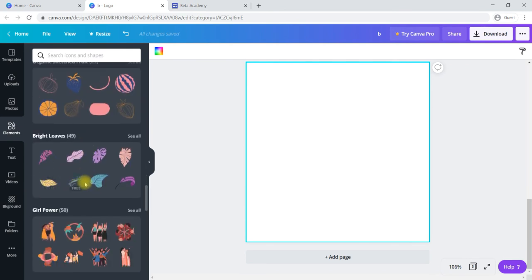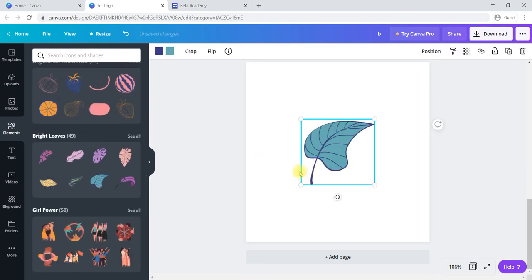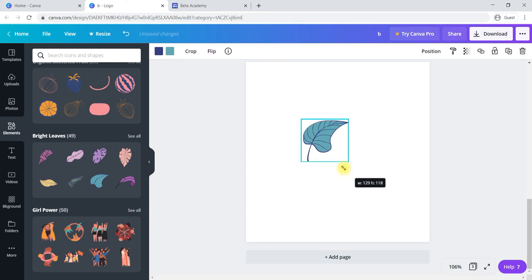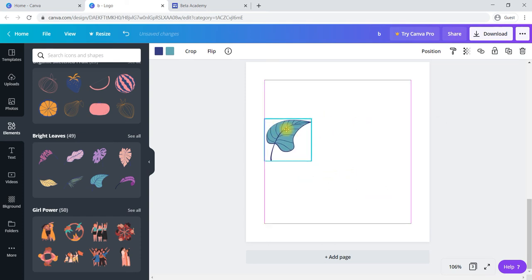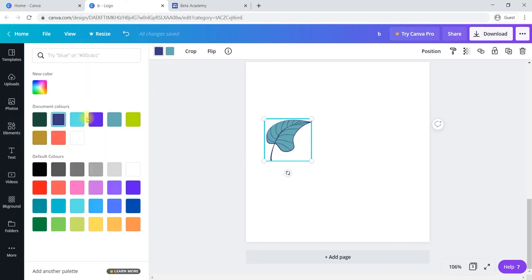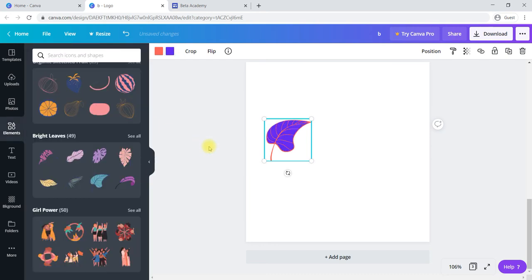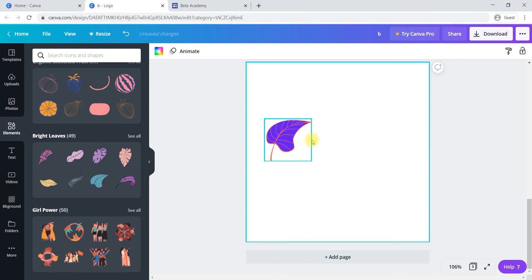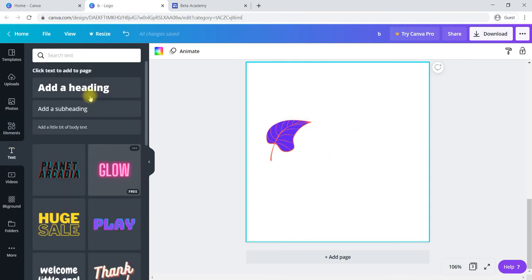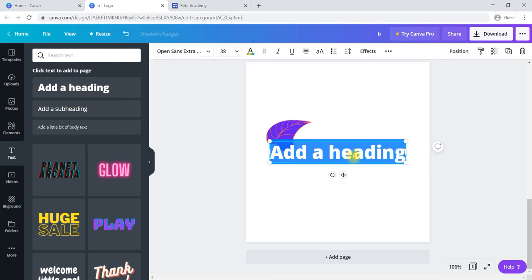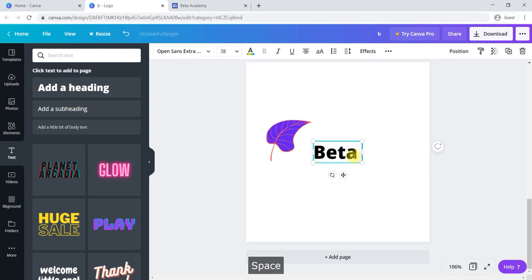For example, we'll use this particular leaf. Here it has been used. We'll resize from the corner and select. If you like to change the color, the blue color you would like to change to another color, and this particular blue I would like to change like this. We can change the color. Click outside. For example, if you would like to add text, go to text here and say heading. We'll add, directly type.